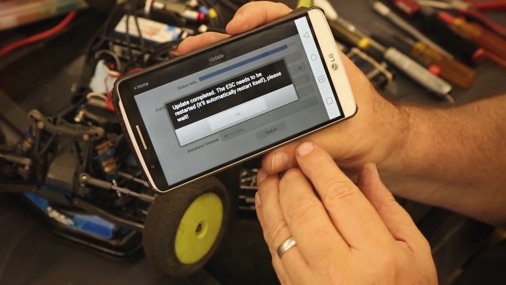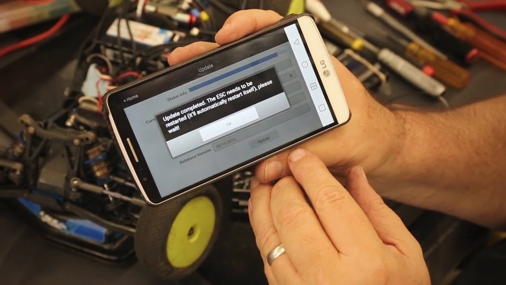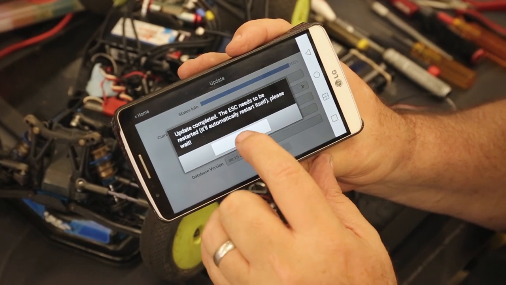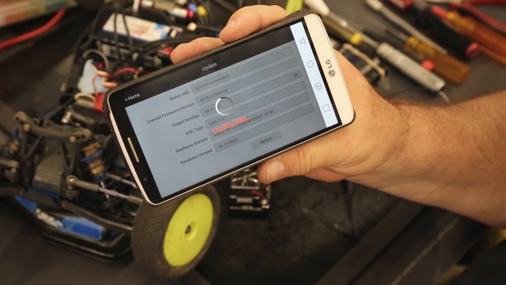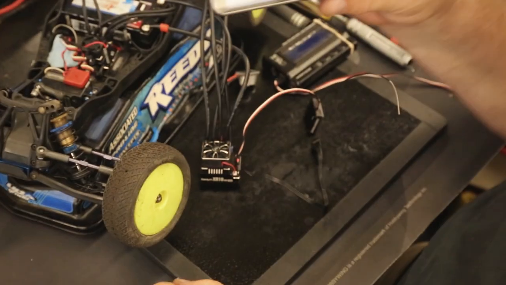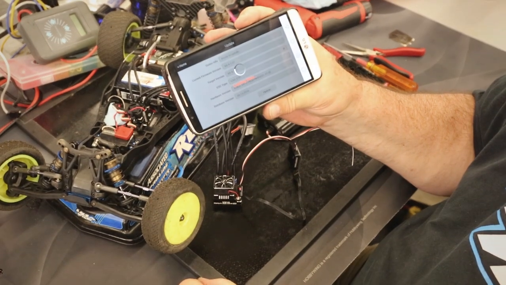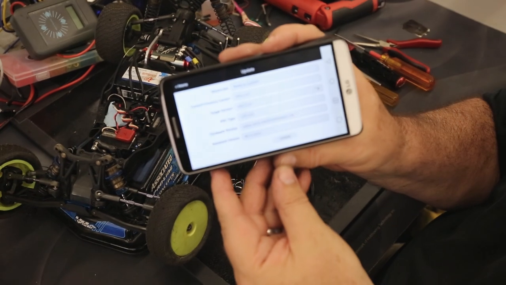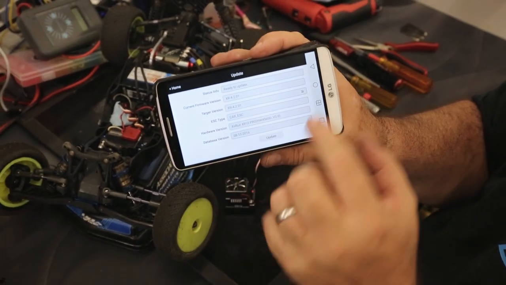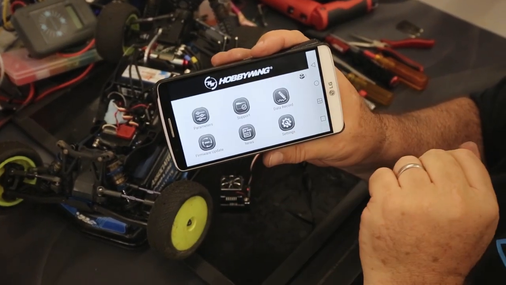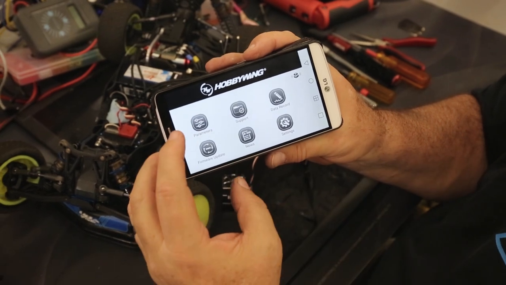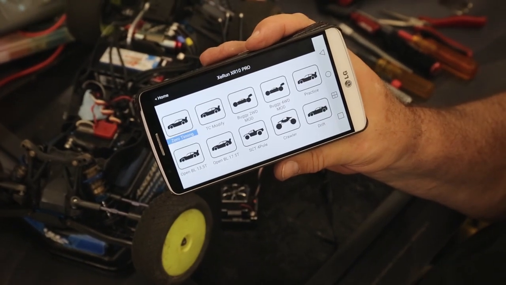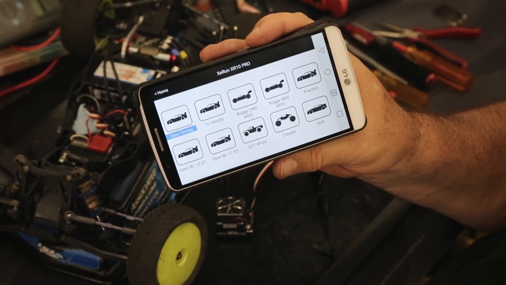Now it says updates complete. ESC needs to be restarted. It'll automatically restart itself. Please wait. Okay. Now it's restarting. You can see it was blinking there. Now it's reloading the data. And now you can see we're at the current release. Target and current. So I'm going to go back, and now we're going to go into our parameters, and now we have all our different profiles.